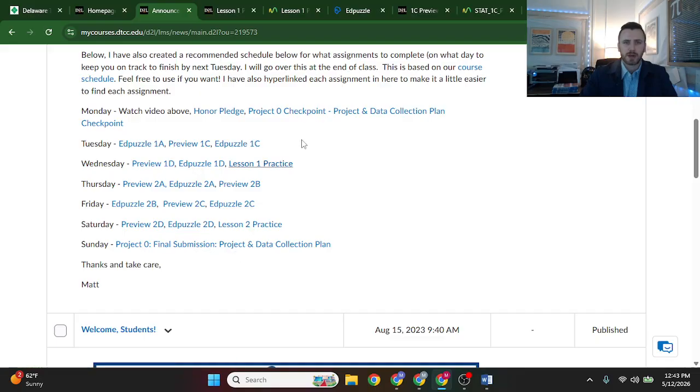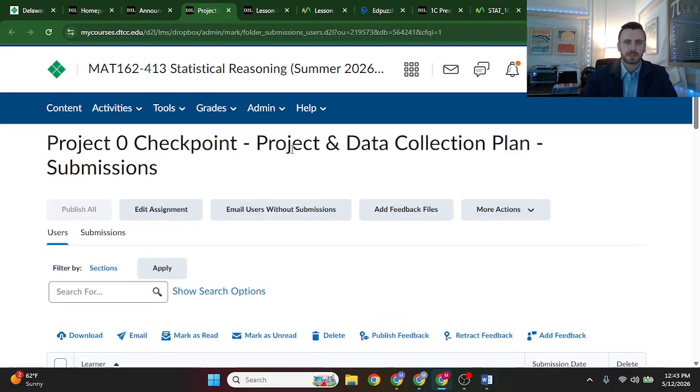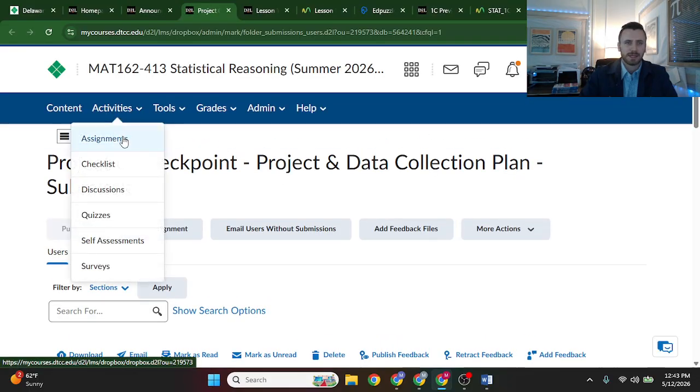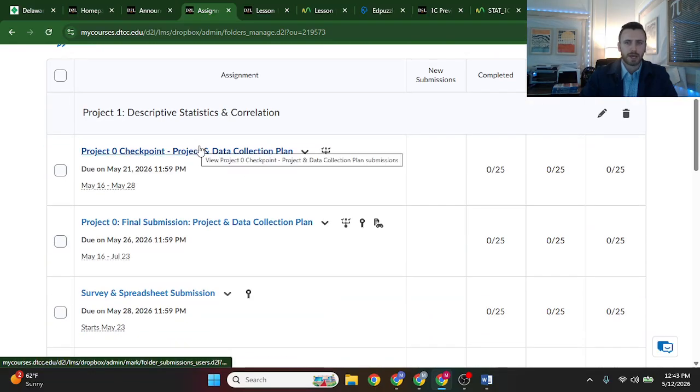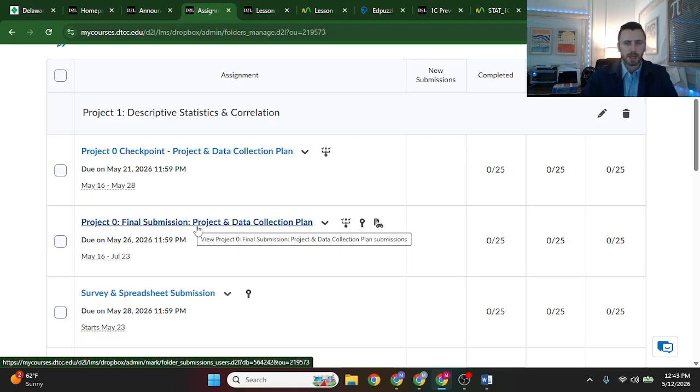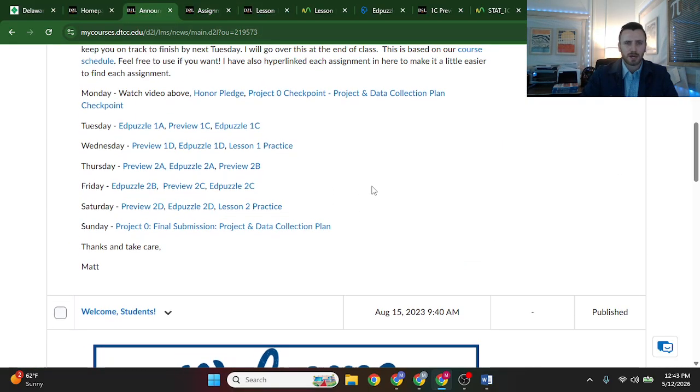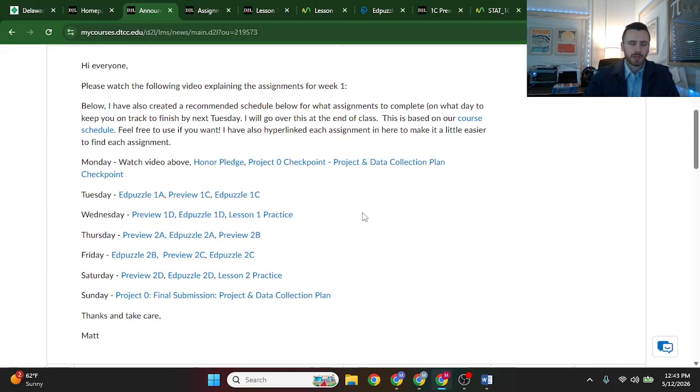So where do you submit the project checkpoint and the submission? If you click on the link, it takes you directly to where you submit it, but you can always go to Activities, Assignments, find the checkpoint area, and you're going to upload your file there to submit it. And then same idea for the final submission on Sunday. You'll upload your file here to submit. Okay. So that's the overall to-do list for this week.